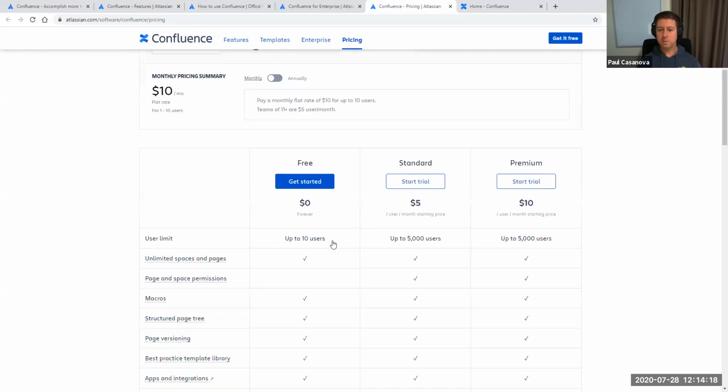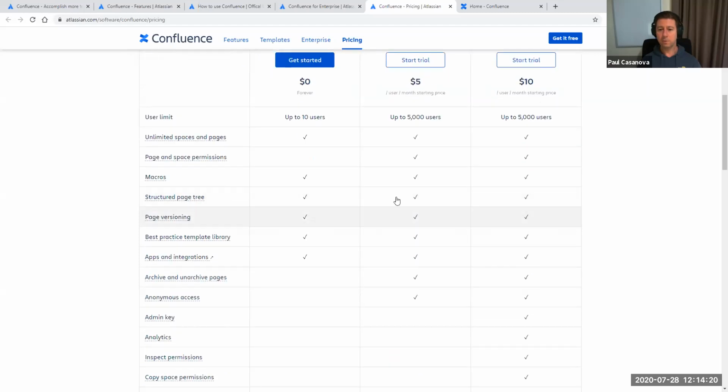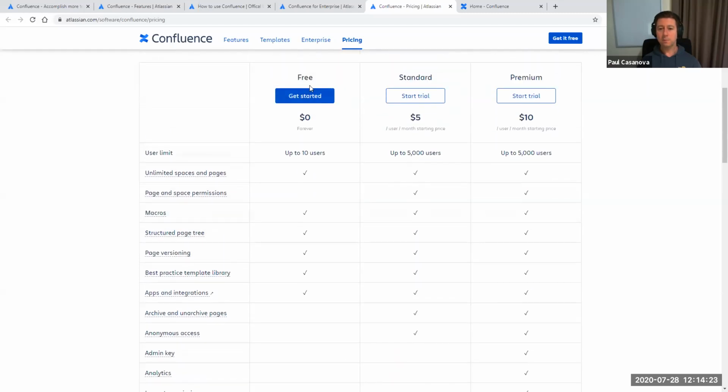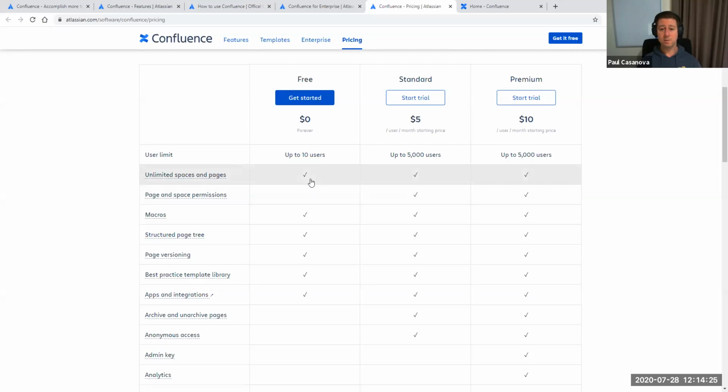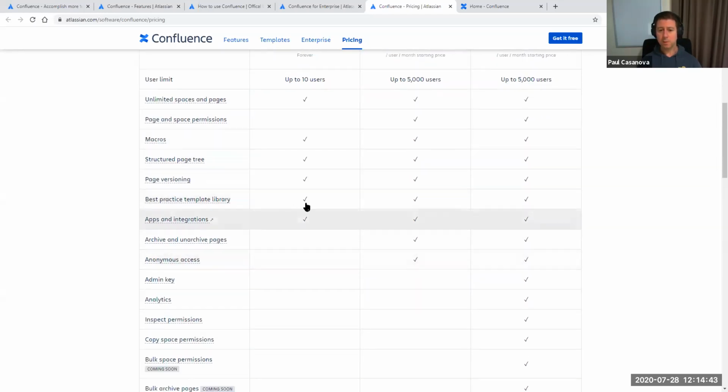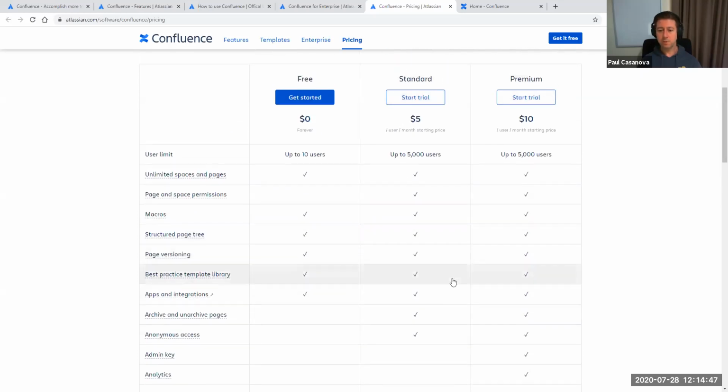And a comparison down here of what you get in the different versions. So the free version, for example, is unlimited spaces and pages, which is really cool. You can't control page and space permissions to the same extent. You still get access to macros, page tree, page versioning history, and there's version history on attachments as well, which is really helpful. Template library, apps and integrations.